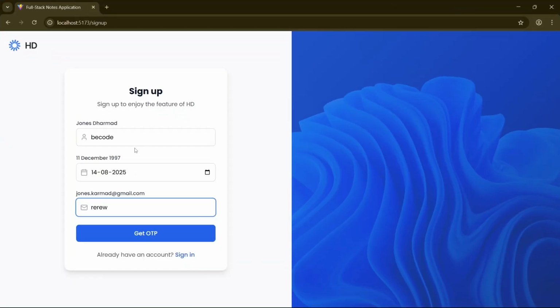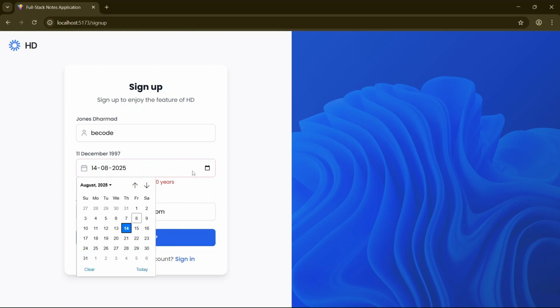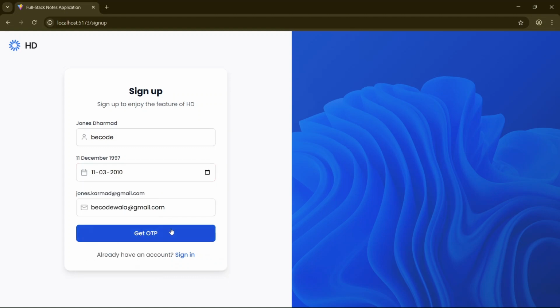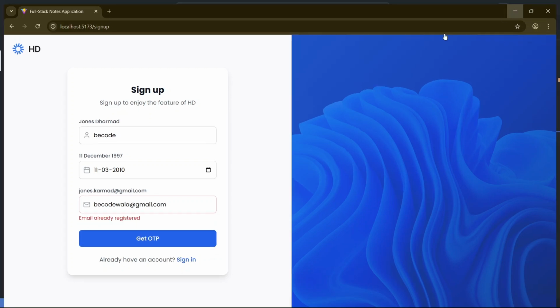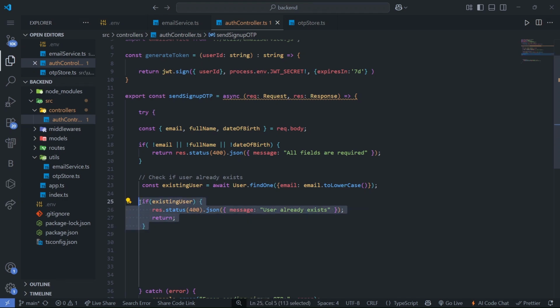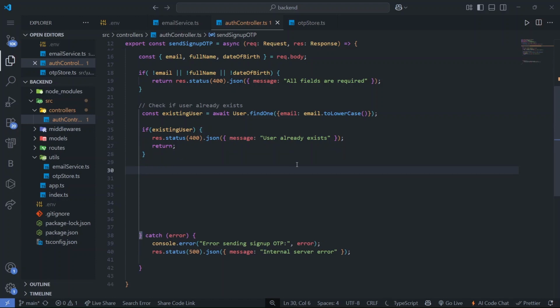So suppose codewala@gmail.com, and let me select the correct date. If I see, age should be 13 years, so I'll select the age. So when I click on generate OTP, it says email already exists. See this message, right? So this is how we can validate the user entered data.